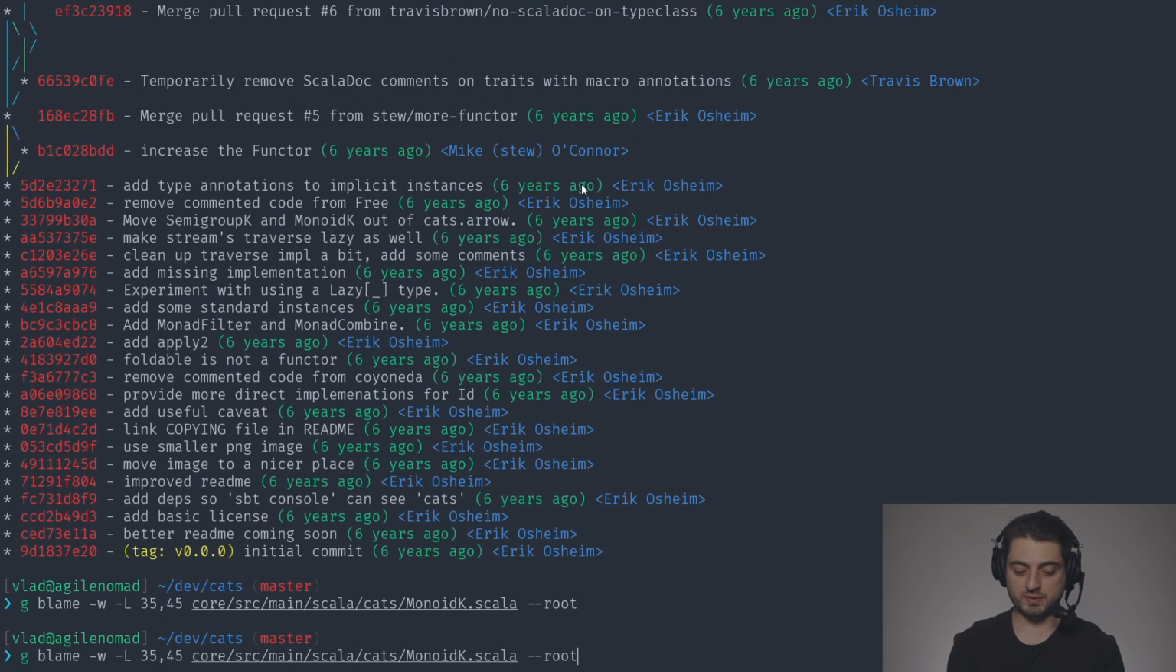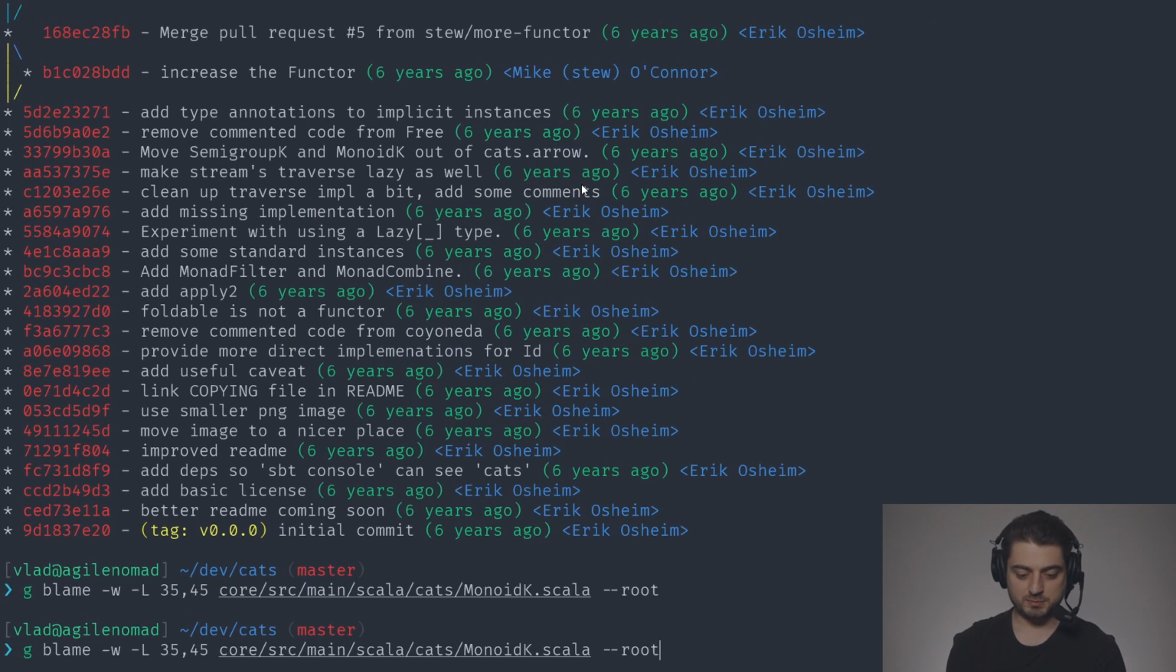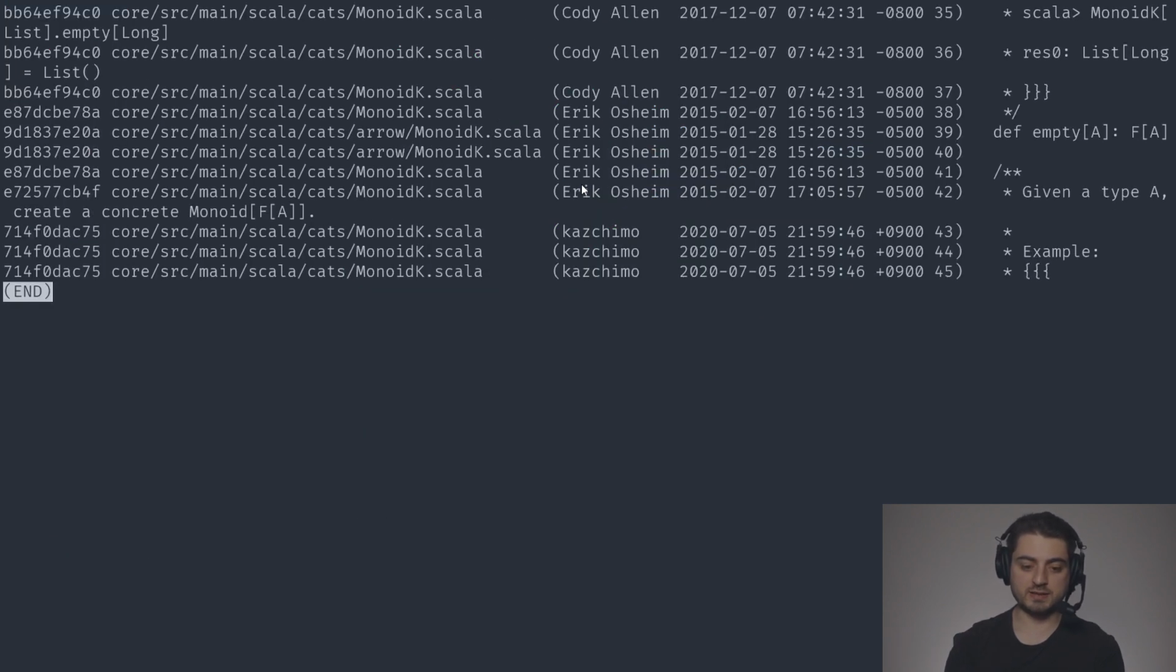In fact, by the way, let's increase the font a little bit more so that it's more readable. I have no idea why Git does it. Okay, so you can also do GBL with it, right? So GBL --root, and now it's fine. As you can see, this is the 9D over there.